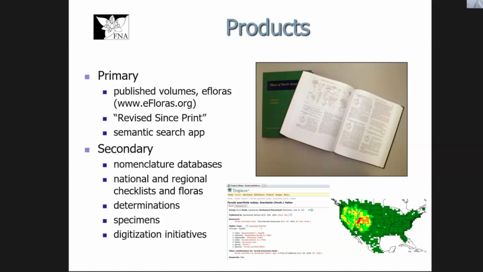What does allow us to get into more elaborate searches is what's called the semantic search app that's on the website. So you can say, for example, you're interested in all of the plants in Arkansas that have thorns that occur in oak hickory woodlands above 200 meters. You can do that with semantic search because it looks across all of the characters, all of the attributes in those treatments, and will provide that information. So in terms of the secondary products, we've got nomenclature databases, we've got checklists that are coming out as a result of the work, and huge numbers of determinations and specimens that are being gathered for the project and other initiatives.